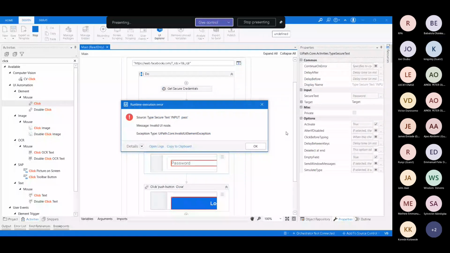All right, so what you are seeing on your screen is that there is an invalid UI node, and the problem is with the type secure text. So it means that before your password was entered, the browser stopped. Let's assume your browser crashed, something just happened to it after or before your program was launched. These are the possible things that could happen.